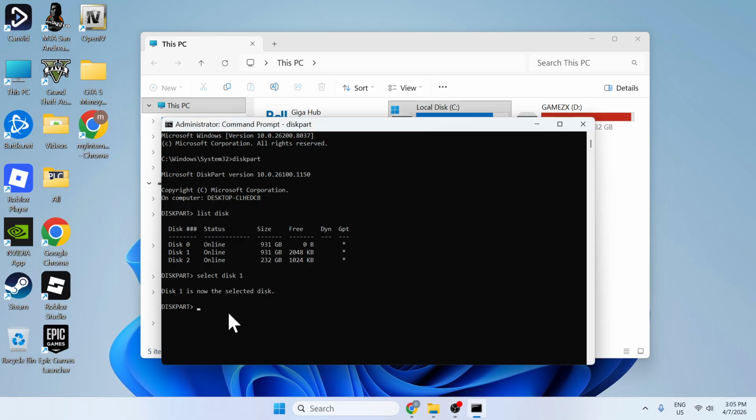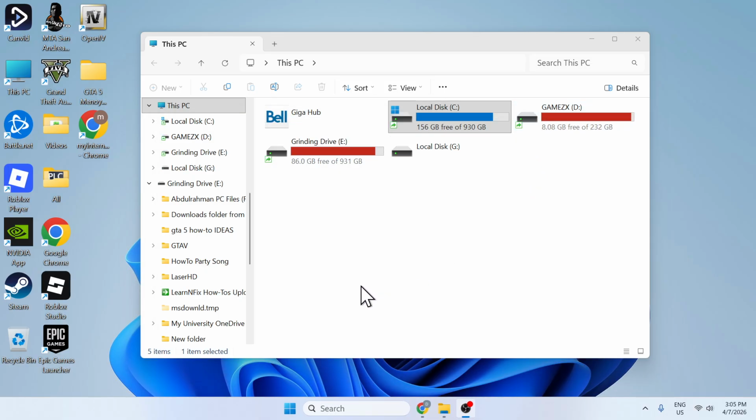It might take a few seconds or minutes. After it loads, you just want to type in assign and press enter, and after this you can just close this down, restart your computer, and see if this fixes your issue. If it doesn't, try restarting your computer again, and hopefully this should fix your issue.